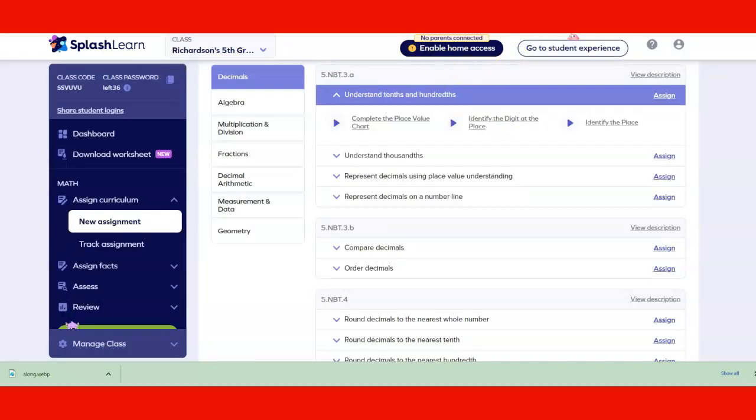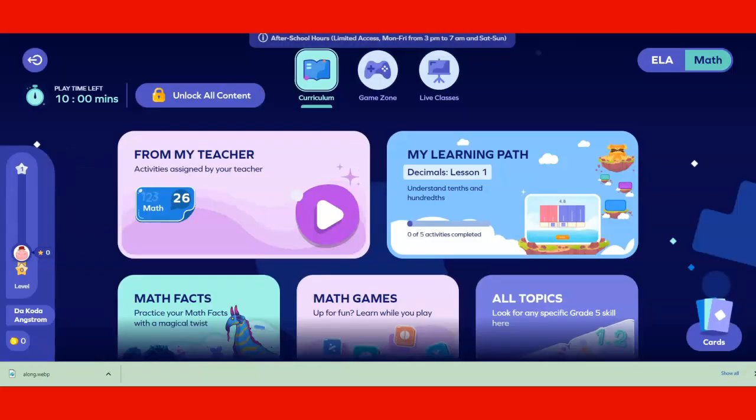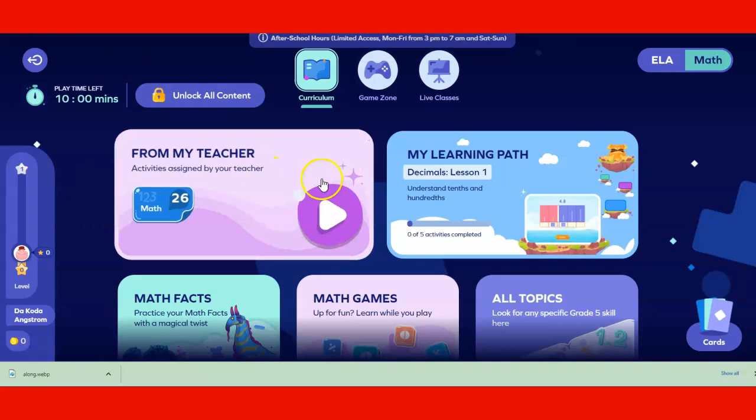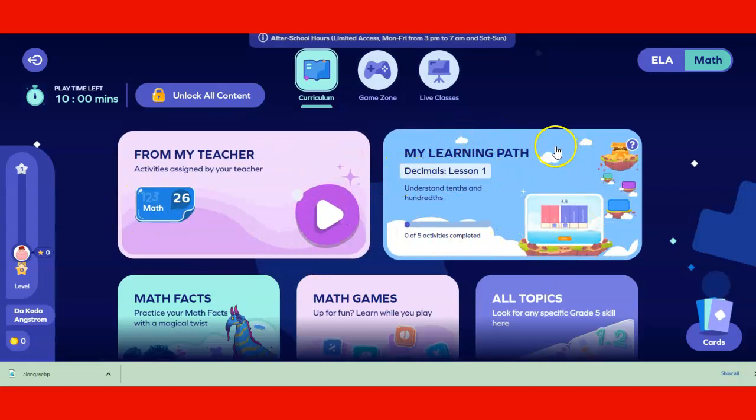Additionally, Splashlearn offers a challenge zone. Let me show you where the challenge zone is. Now I'm in my student view. This is the assignments that are from the teacher. This is their learning path, and this is just the 5th grade learning path that they're going through.